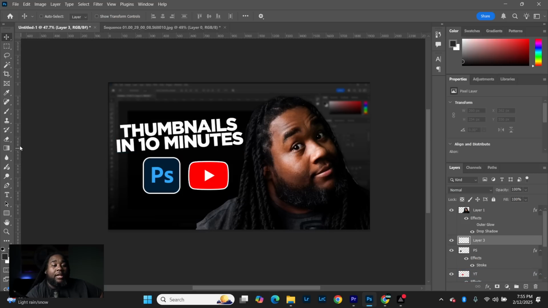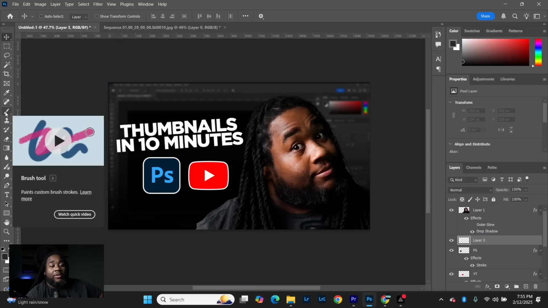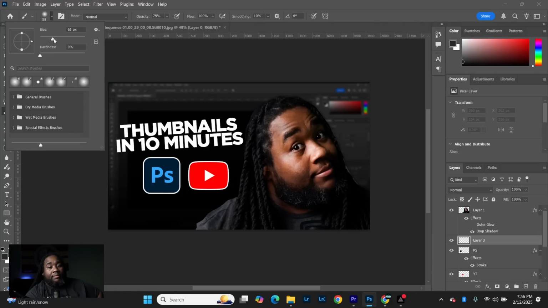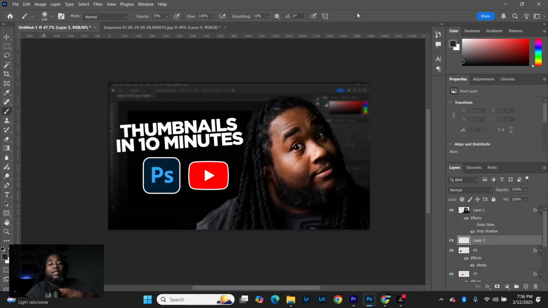And then we're going to go to the paintbrush right here on this side. It's a brush tool, but it's the paintbrush. Click on that, and we're going to make it bigger. Let's make it about 200. Okay, so the color of YouTube in Photoshop is red and blue. So I'm going to put red on one side and blue on the other side.